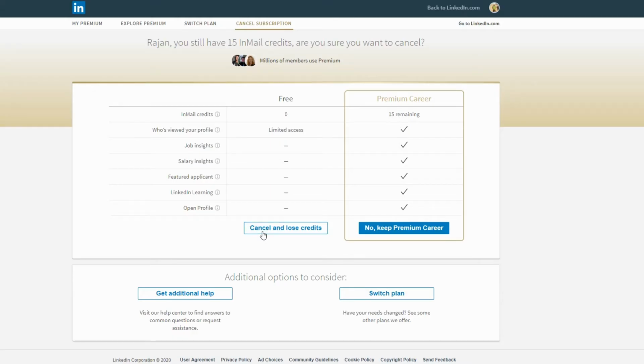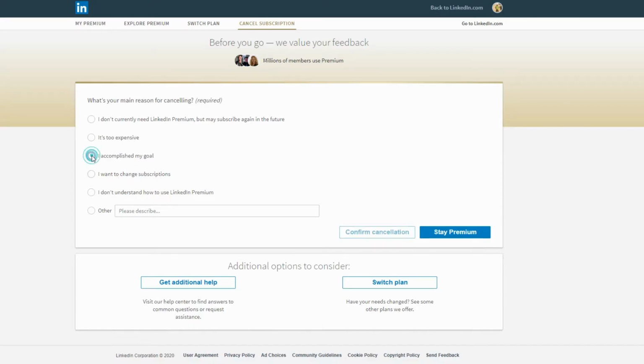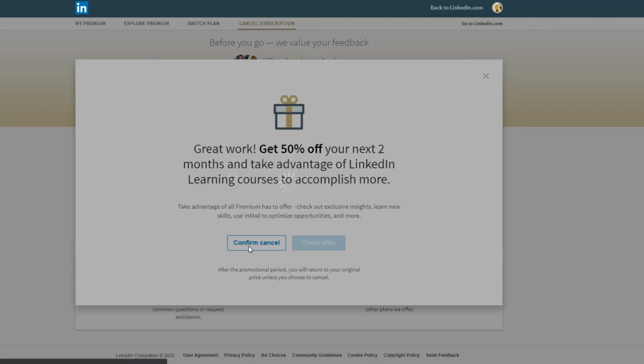Now in this page again you will see cancel subscription. I have 15 credit remaining, that's why you can see cancel and lose 15 credits. So you have to click there and confirm yes I am sure. Give a reason and confirm the cancellation. Now confirm again.